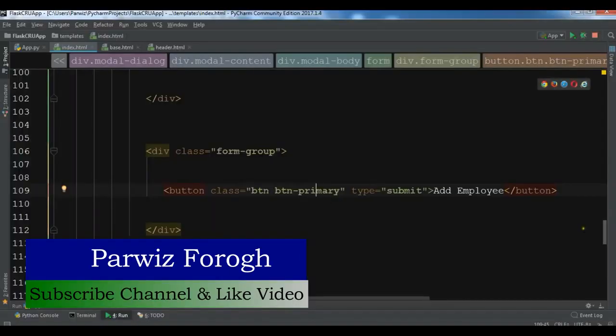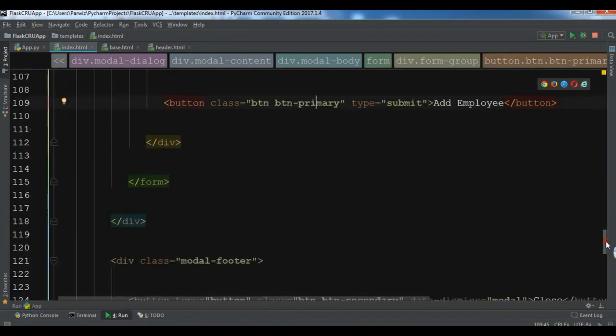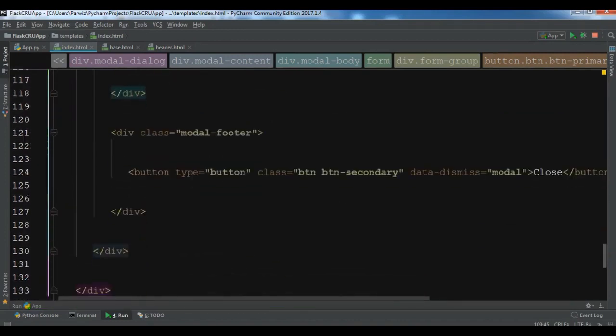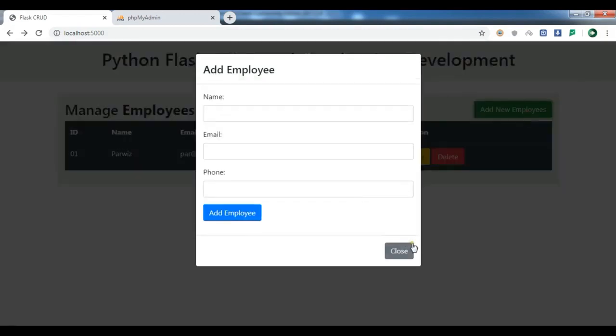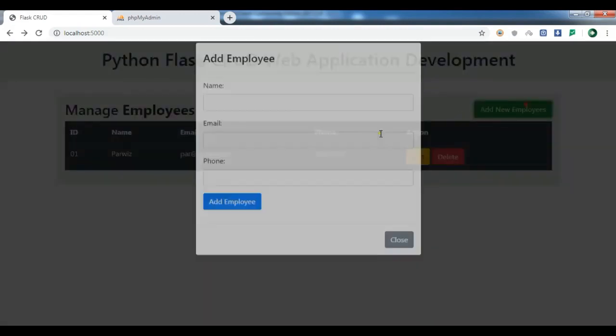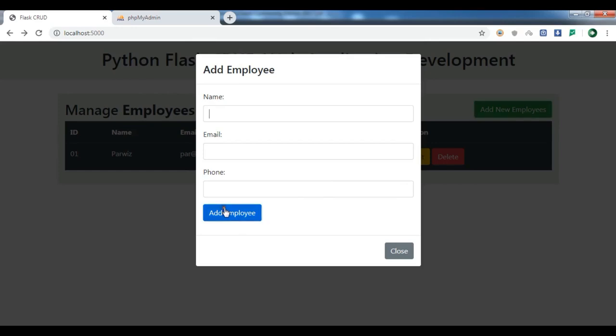It's a primary button, and after that we have a modal footer. In the modal footer we have just a close button, so it's data-dismiss. You can see we have a close. If I click this, it's dismissible. So like this you can do it. For right now it's not functional and we cannot add, but we will start our coding for this in the later parts.